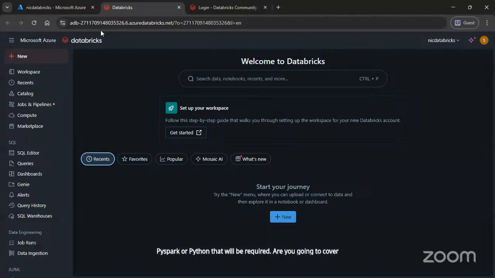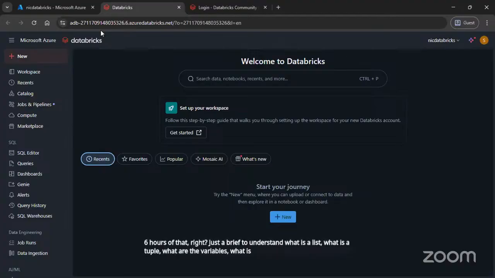PySpark, I will tell you how you're going to start it from scratch. Python, if you go through a brief crash course, let's say 3 hours, 5 hours, 6 hours of that, just a brief to understand what is a list, what is a tuple, what are the variables, what is the data type, how do you define it. If you just do those things, you can do the basics part, because eventually you will have to learn Python.